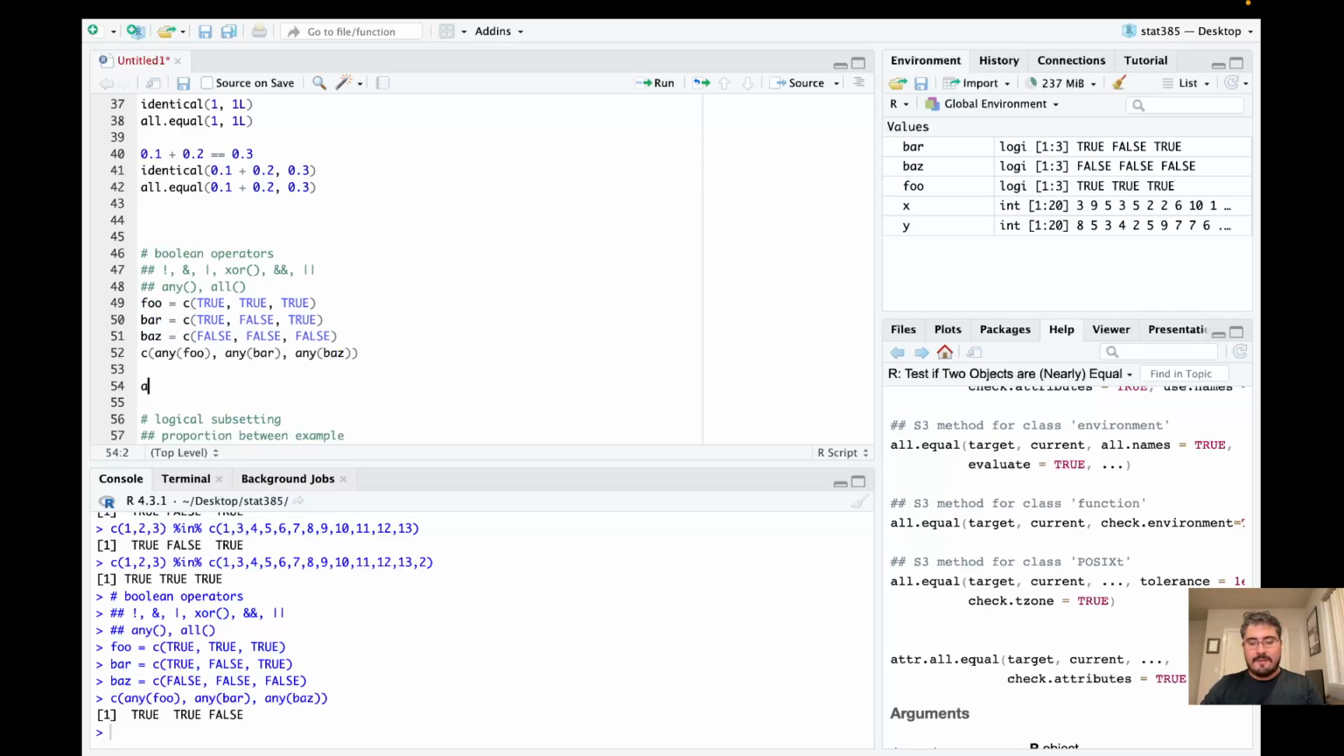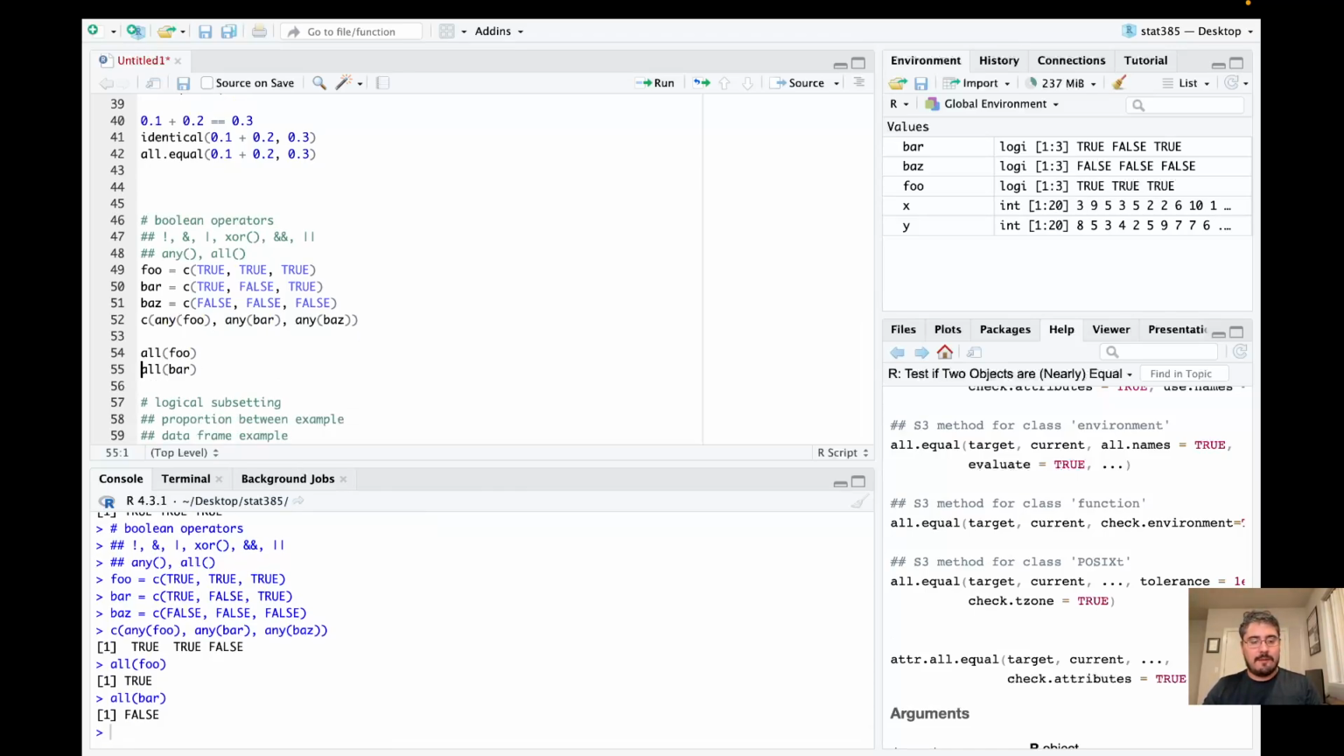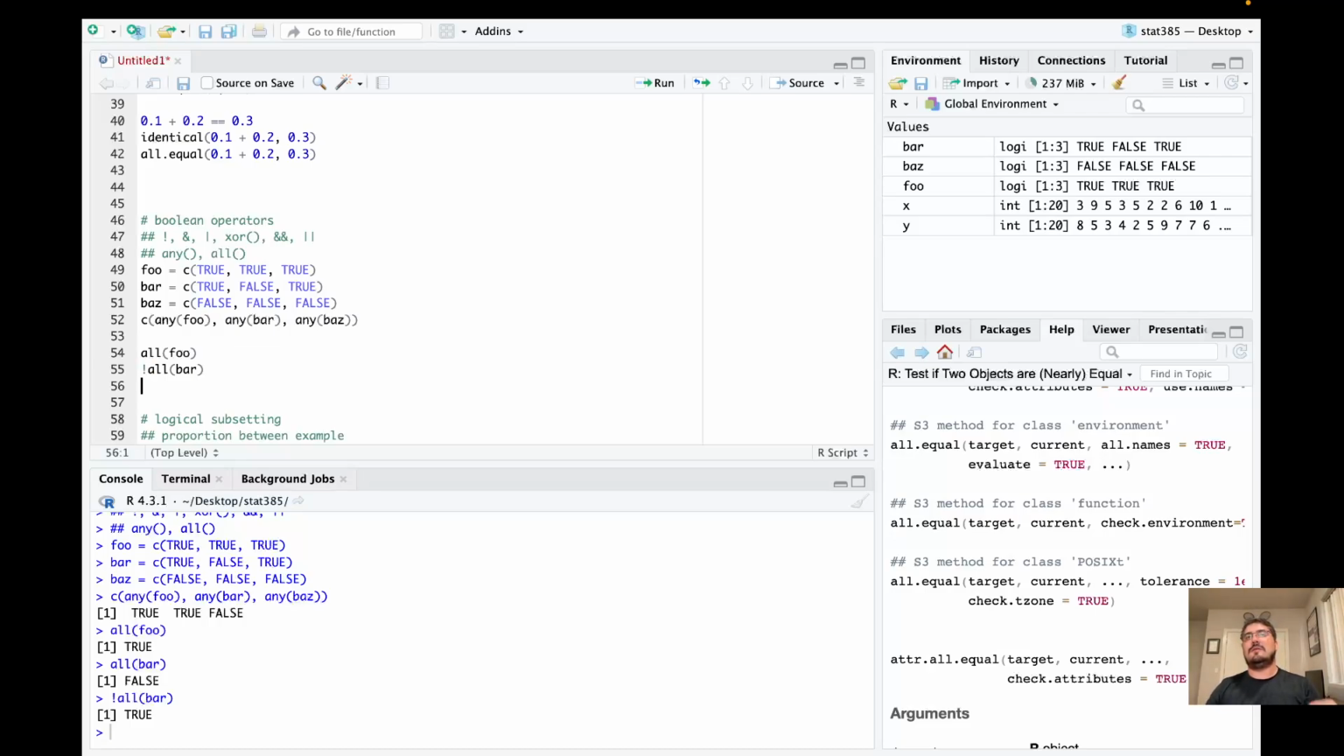And then all is kind of the opposite. It would only flag true if all of the elements are in fact true. And of course you can combine now. So all bar is false because there are some falses in it, and if I want not all of the elements are true, then this will say this is negation of that quantity. Okay, so let's see here.